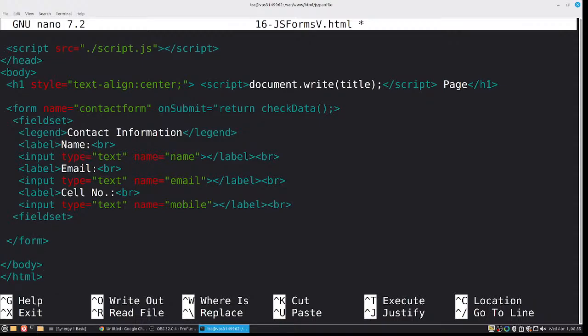After our field sets, we will add our p tag. And our input type is equal to submit, value equal to submit. Save it.